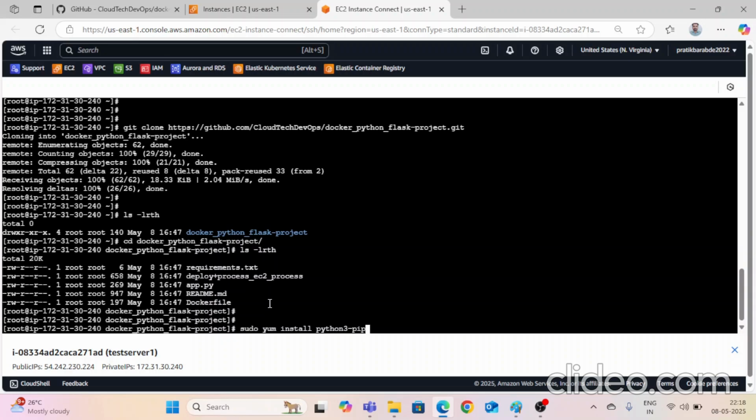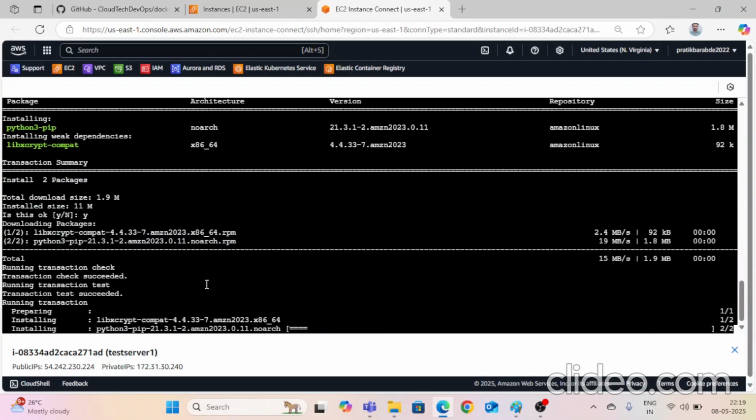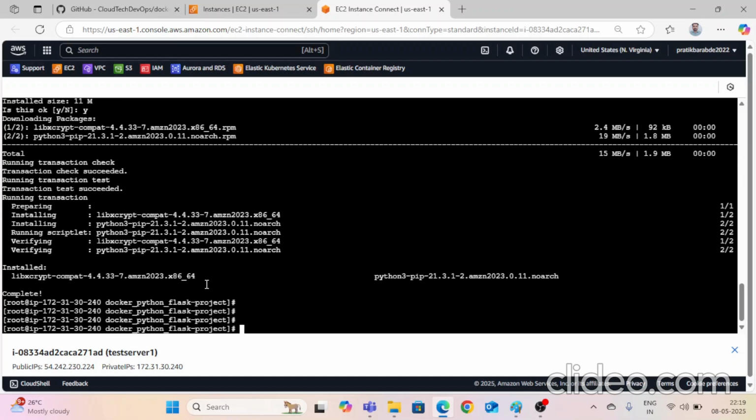So this Python 3 is the software, right? Okay, so Python 3 is the software and pip is the environment for this application to run. Okay, so just execute this command. This will download and install the Python software for your EC2 instance. Okay, so your Python is installed, right?